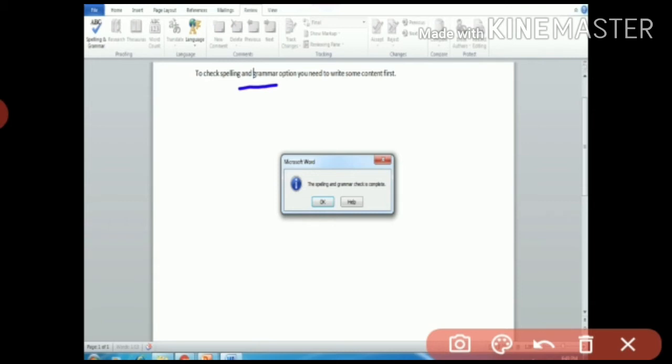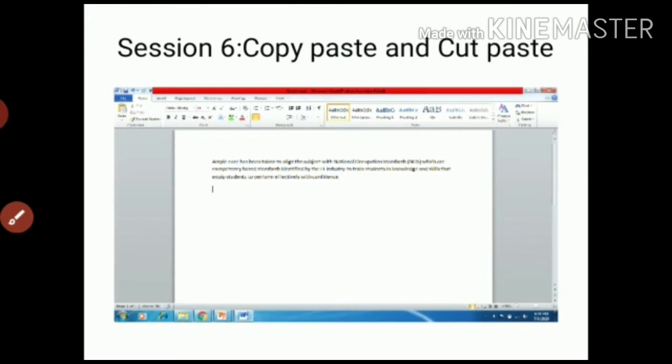Okay, now come to the next topic, that is copy paste and cut paste. What is the difference between copy paste and cut paste? First of all, you have to know this. Copy paste and cut paste both are used to paste your particular content, but the only difference is when we copy the things, it will give us the same content again. But when you cut the things, it will disappear the content from there.